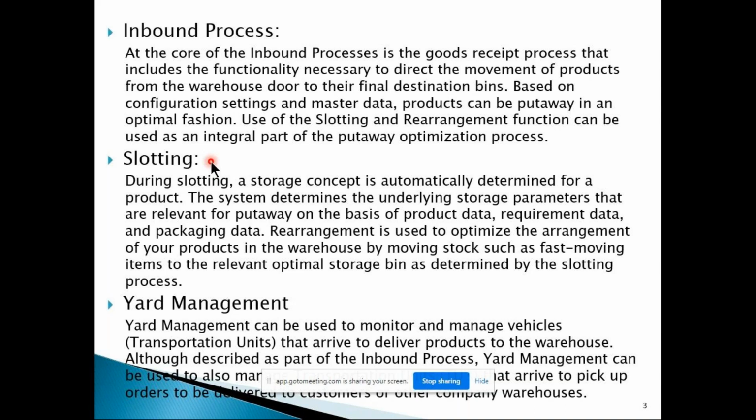Then the system determines the underlying storage parameters that are relevant for put away on the basis of the product data, requirement data, and packaging data. And rearrangement is used to optimize. Okay, now I will give you an example for slotting and rearrangement. Take an example of a garment store, or a superstore like Zara or Big Bazaar or Max or any other showroom or store that you go to buy clothes for your shopping.